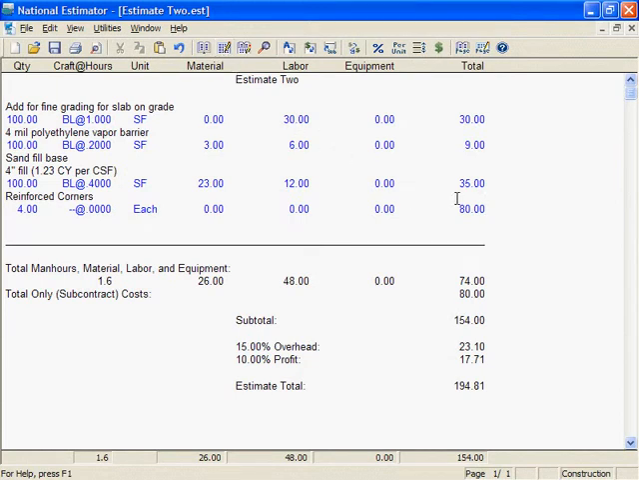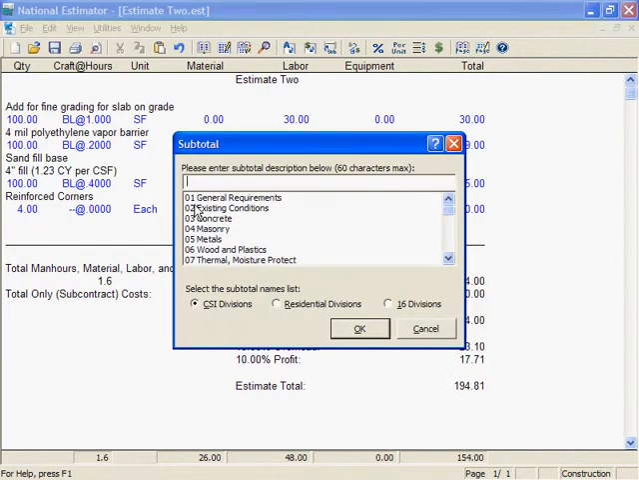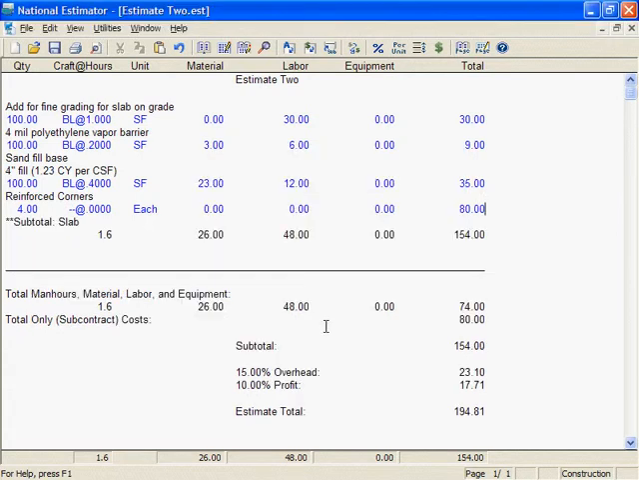Subtotals organize your estimates and make them easier to read. You can insert a section subtotal anywhere it makes sense. These subtotals become cost categories when printing bids and invoices. And subtotals become cost category names if you export an estimate to QuickBooks Pro. I'm going to insert a slab subtotal right here. I'll click on the Subtotal button and type the subtotal name. That's better.